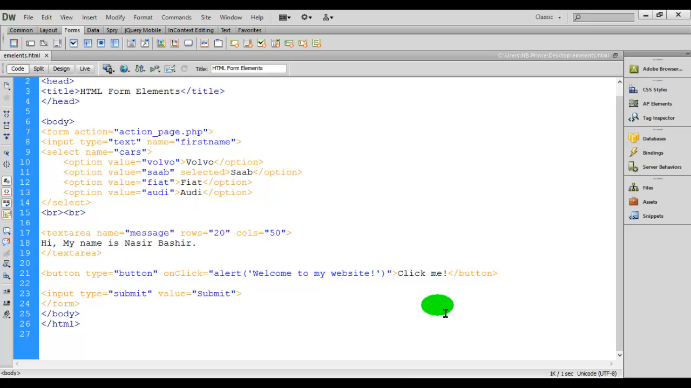Now the next thing is the HTML form elements. HTML5 added the following form elements, which are datalist, keygen, and output. These are the HTML form elements. By default, browsers do not display unknown elements, and new elements will not destroy your page.